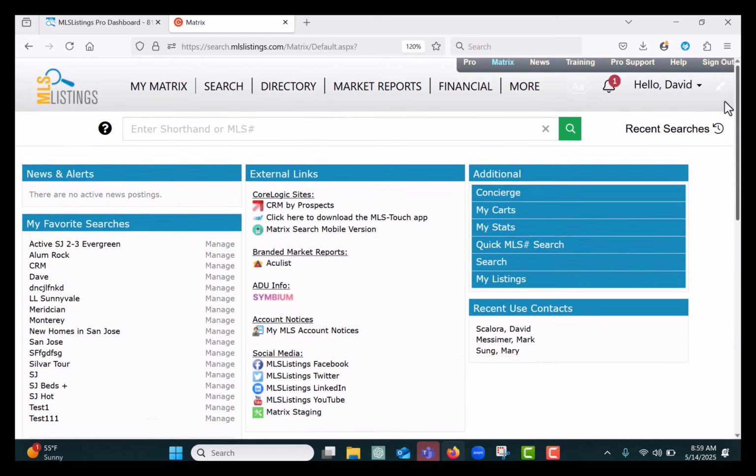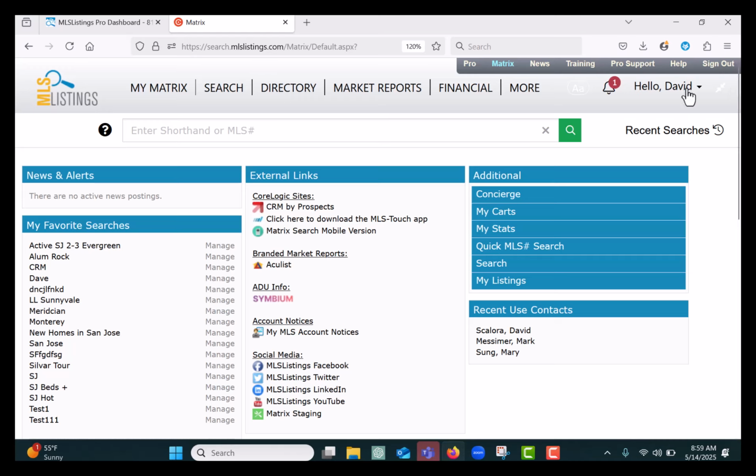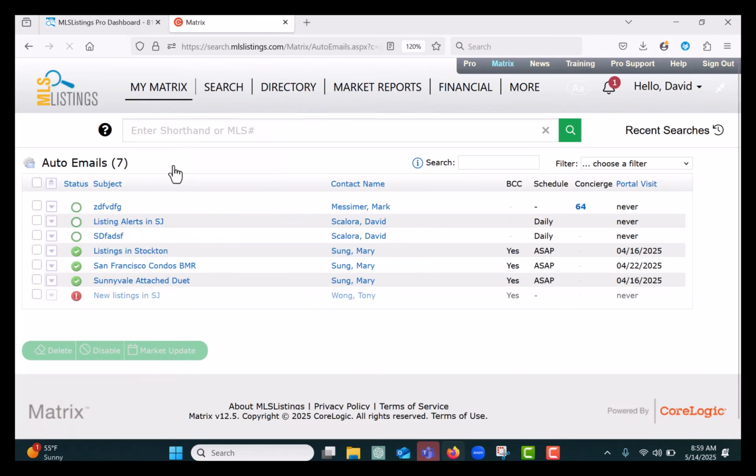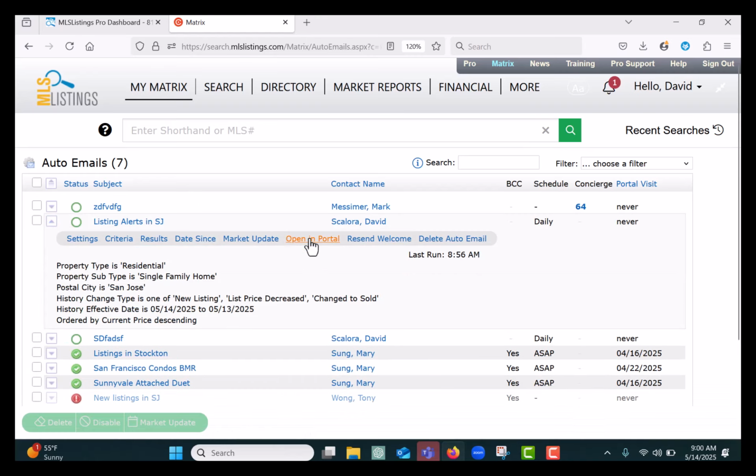One last thing, just looking at the portal itself here, I'm going to go over here. So let's see if we could go ahead and look at My Matrix, and let's look at auto emails here. So the one I just set up here. So I can always come in here and take a look at my auto emails. And here's the one I set up right here, listing alerts in San Jose. So I can open that, and you can see this open in portal.